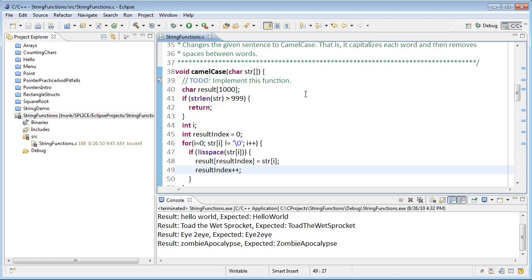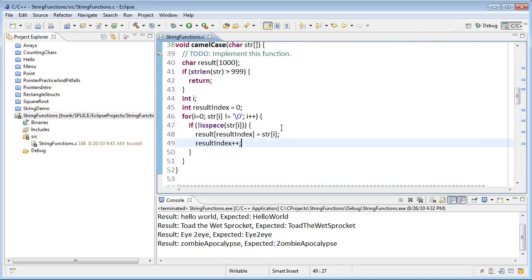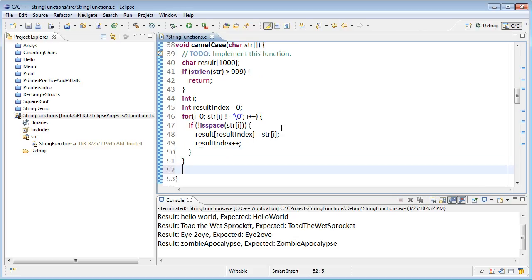And so I only copy str at position I if it's not a space, and I always copy it into the next position in my result array, and then I move along. Now, the last thing I need to do to get the result is fill in the last slot in result with a null terminator. So I'm going to set the very last position of result that I get to be the null terminator. So now result should be the right answer.